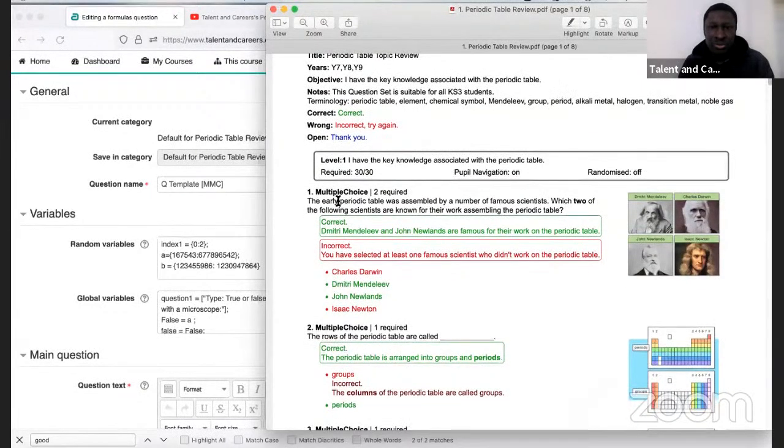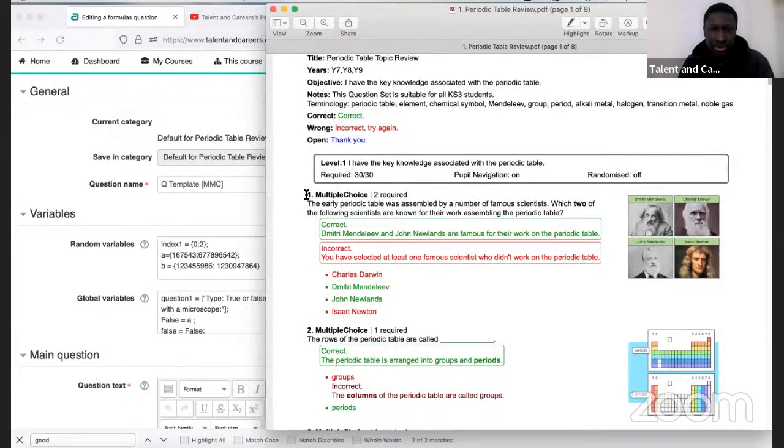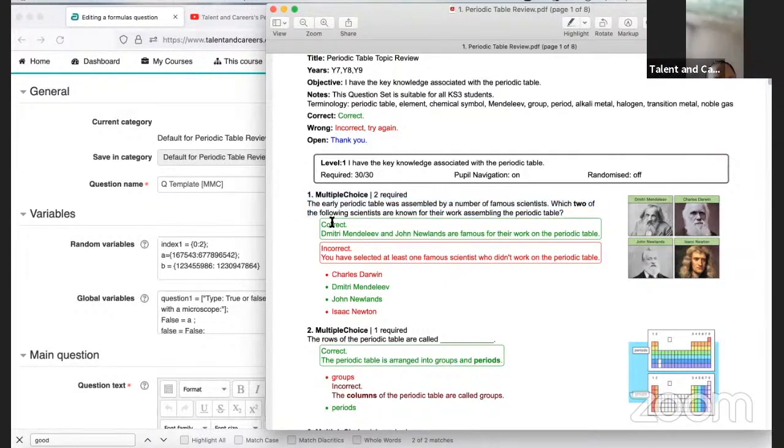So now, if you look at this PDF, the one I'm highlighting now, you have this question number 1. Don't worry about the first line, because I downloaded this question from a particular website. It says here, the early periodic table was assembled by a number of famous scientists. Which one of the following scientists are known for their works in assembling the periodic table? Basically, these are the multiple choice options given, right? The green ones are the correct ones, which are Dmitry Mendeleev and John Newland. And we also have their pictures here.